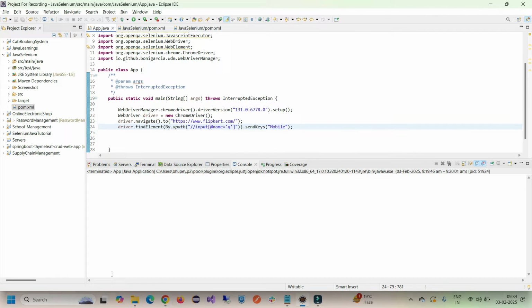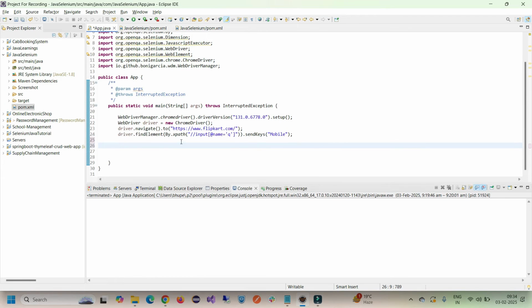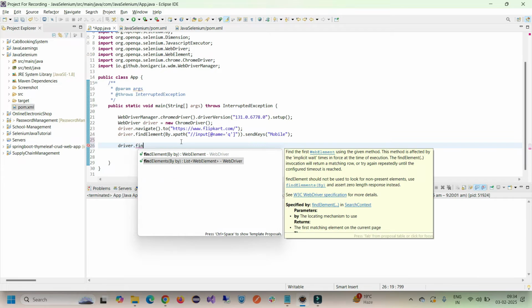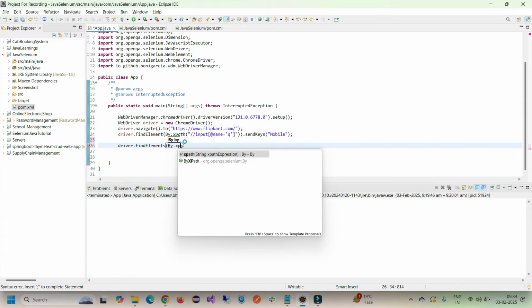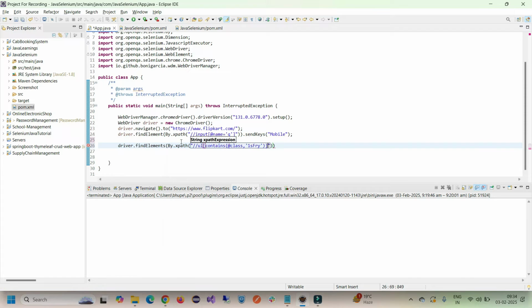So I'm using this XPath to get the list of products. How can I do that? In Selenium, we have a findElements method. I'm going to write it down. So driver.findElements(By.xpath, and here I'm going to use my XPath, and this will return me a list of WebElements. What type of list will it be? It will be WebElement. So I can say element list.